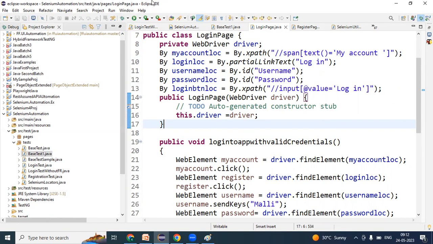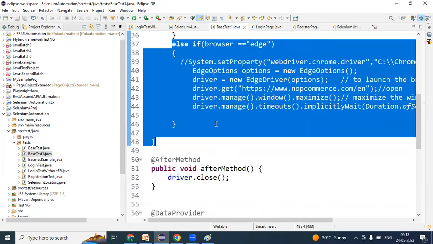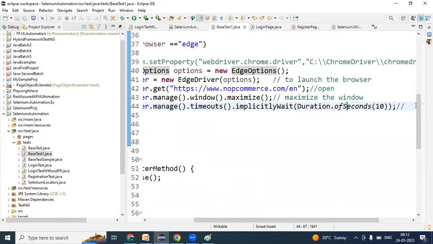How? Simply in the base test, you are passing the browser name. From where are you getting the browser name? By using the configuration file. That configuration file is nothing but a properties file. In Java, we have properties files, and we can read easily from them. So all the configurations will be set in the properties file. In the property, we mentioned browser equals to Edge. So that statement will execute and you will get that browser. So this is one of the utilities.